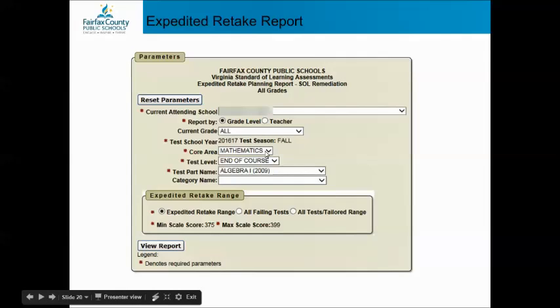The particular area shows which grade level tests they're taking. For secondary, those would be end of course. If they are in the high school area, you can choose what the test name is, or even down to the strand category name if you desire.